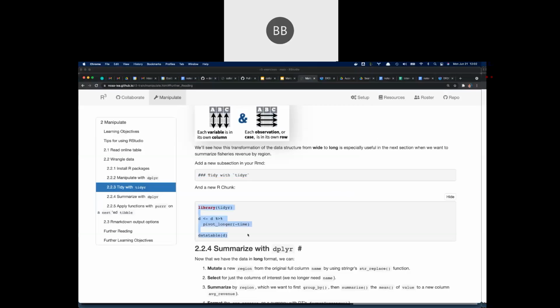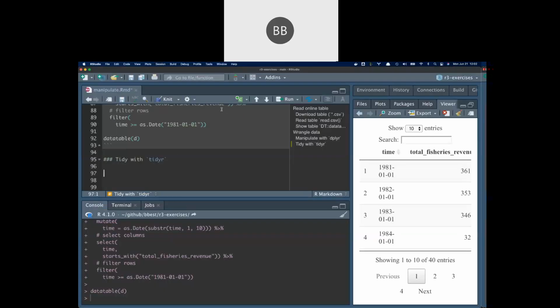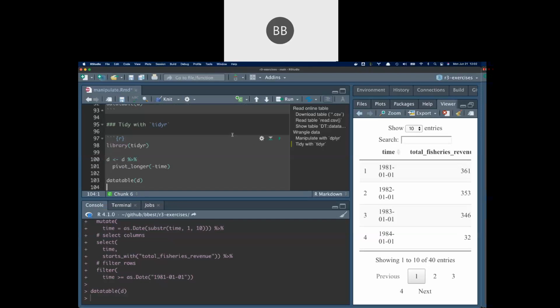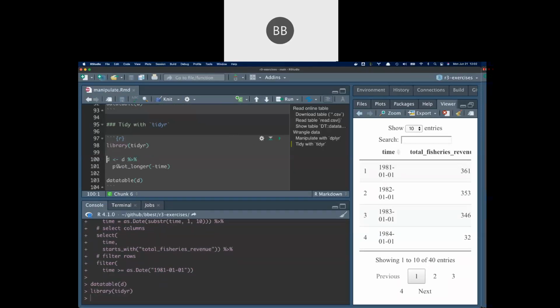So we're gonna just paste that markdown header, and then we're gonna insert a new chunk, and we're gonna load this library, and we're gonna use this pivot longer. So that's going from that wide to long format.